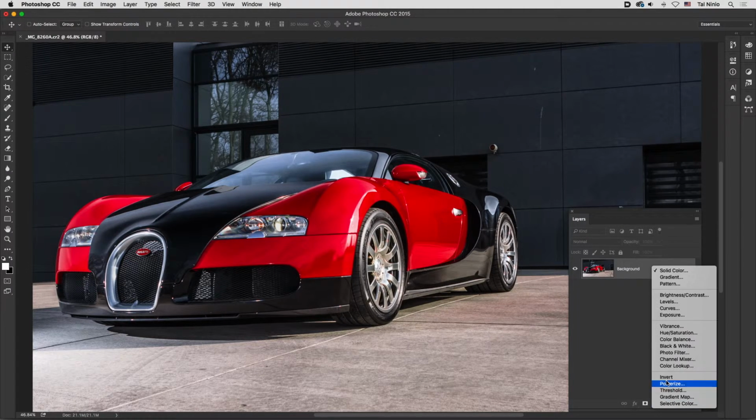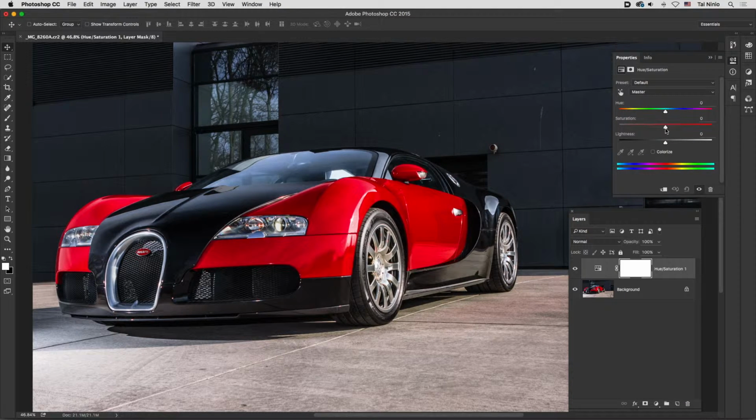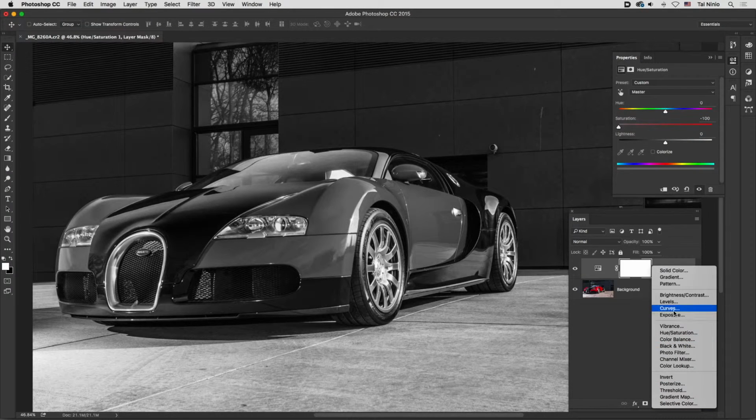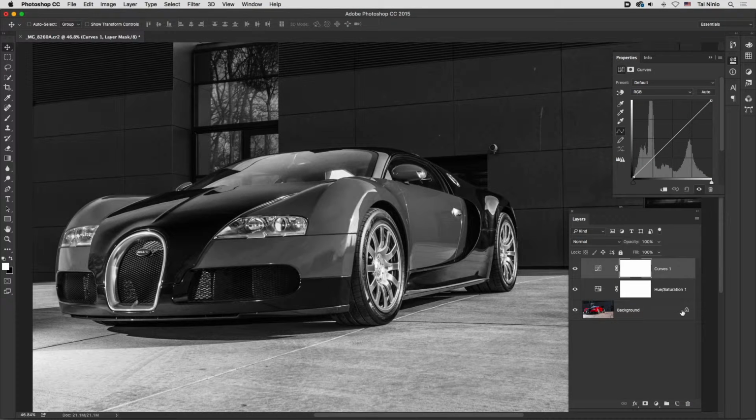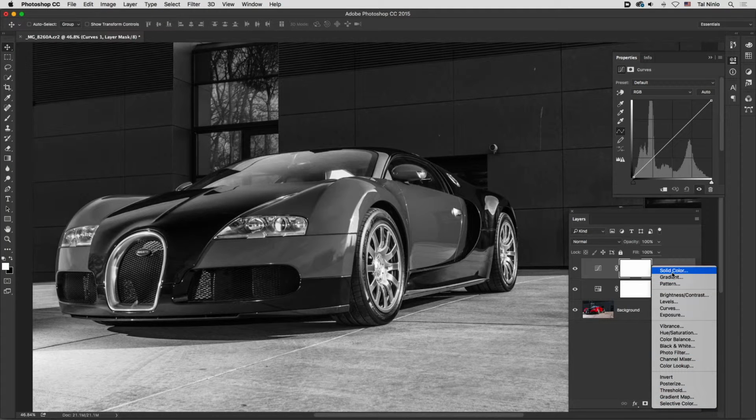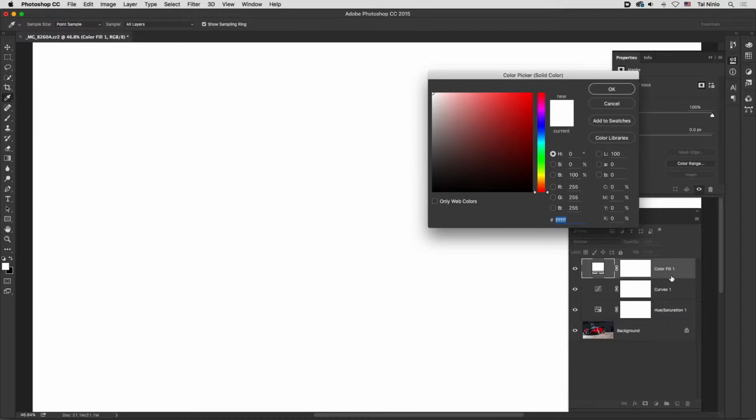Step 1, you add a hue saturation adjustment layer. Take the saturation all the way down to -100. Add another adjustment layer, curves, and at this point you do nothing with it. This is going to be our brightness and contrast control of the final color. Next step, add a solid color layer. Now I'm going to choose a bright yellow.